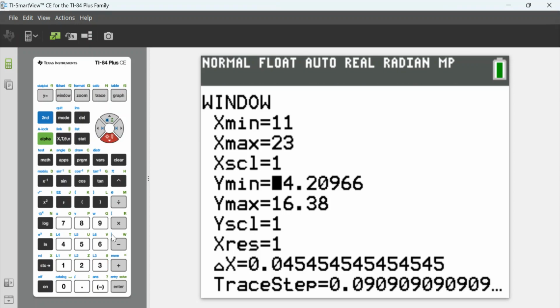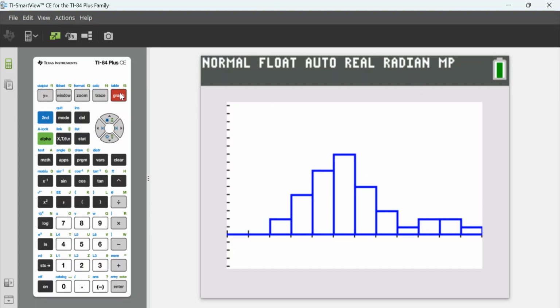Now, there is a chance that you would need to adjust the Y min and the Y max if when you change the interval, all of a sudden you have a bar that's too tall and doesn't fit on the graph. Now I can just go back and click graph. So I have my graph. Again, I can click trace and scroll through each of these intervals.